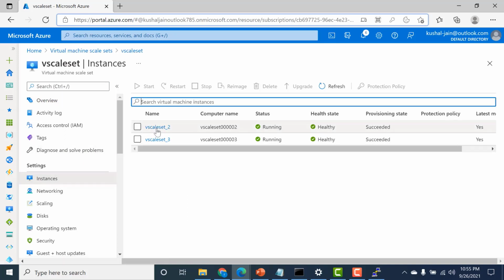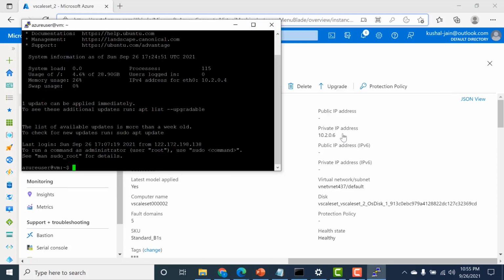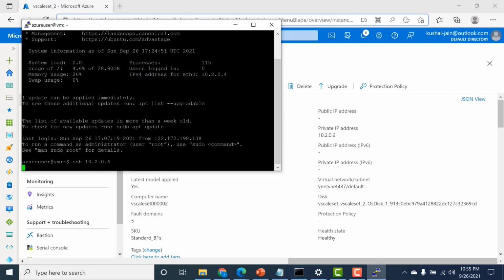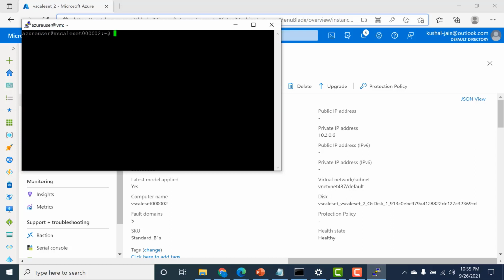Instances. So I'll log into this particular instance. I'll just copy this private IP address, and I'll SSH into that particular machine. Okay, once I've done that, all that I need to do is run the forever stop command. I'm using forever to run my web server in the background, so I will run the forever stop command to stop that particular background job.